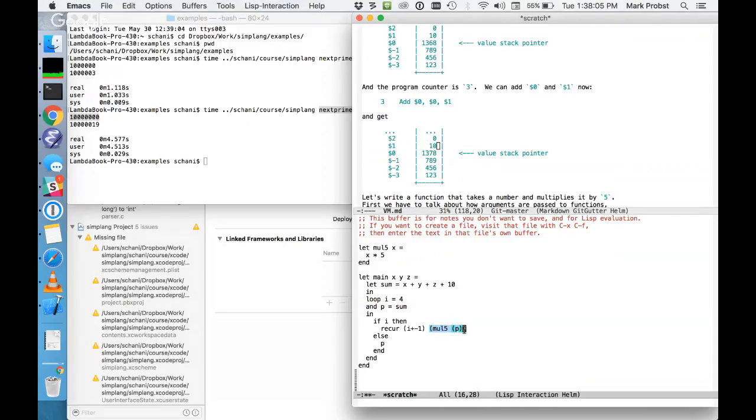Then whenever I call this function, mul5, I need to pass p as the argument. If I call the mul5 function with p in the place where it is right now, then my loop counter would be above that. But I can't have that because, as we said before, when you call a function, whatever is on top of the arguments to the function belongs to the callee. So the mul5 can totally modify, and I should expect that it will modify, this stack slot.